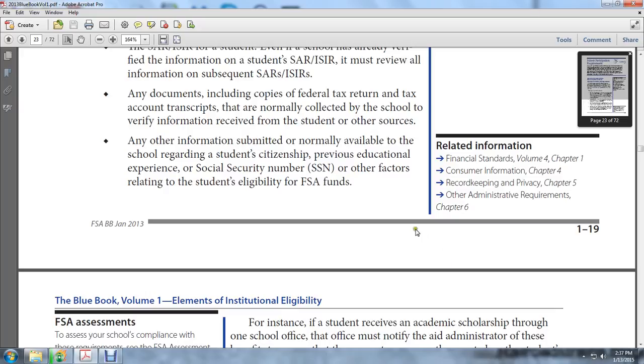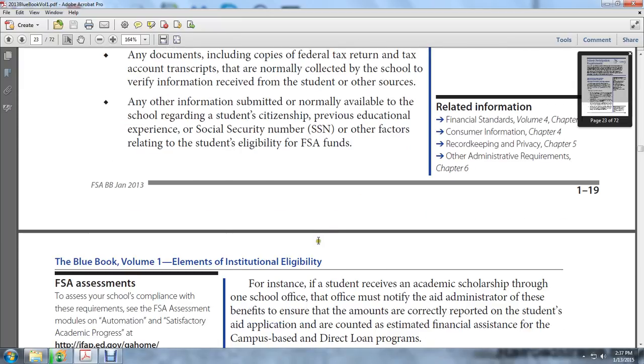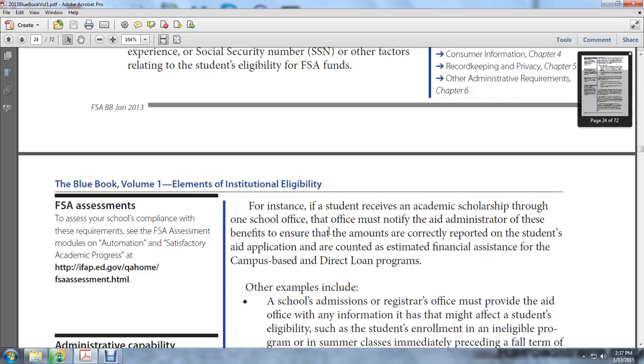The first Blue Book, Volume 1, Elements of Institutional Eligibility, and the Federal Student Aid Assessments. The assessment of the school's compliance with these requirements of the Federal Student Aid Assessments, multiple modules, automation, satisfactory academic processes, Information Financial Aid Processing, ED.gov, Federal Student Aid Assessment, HEML.